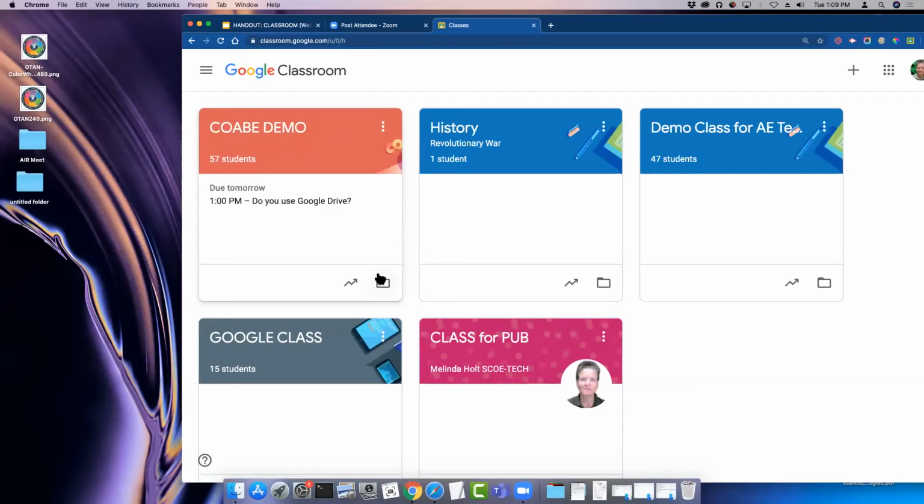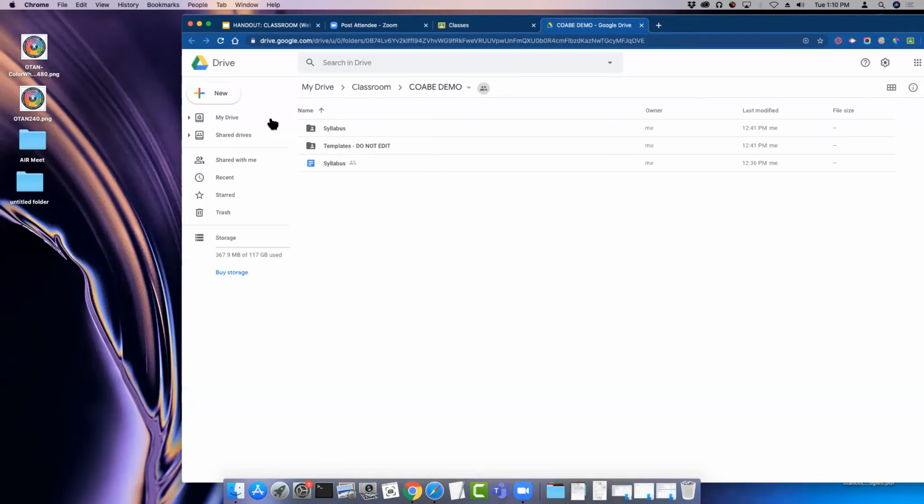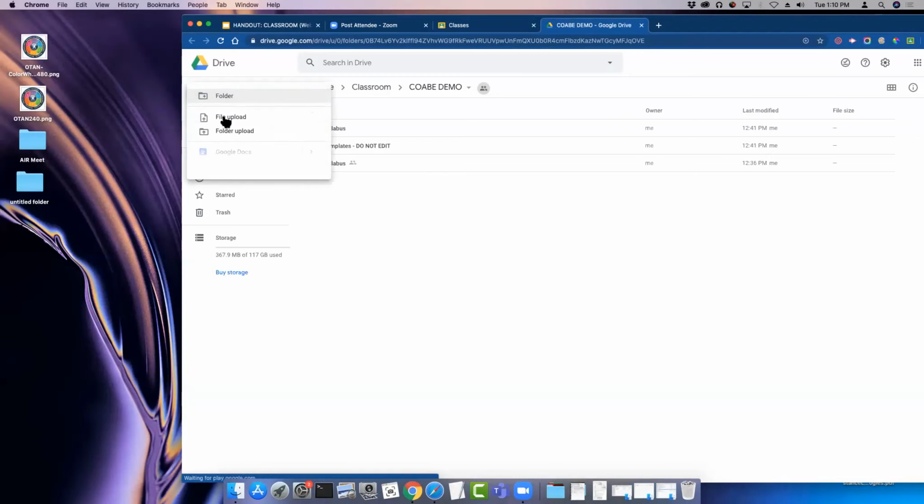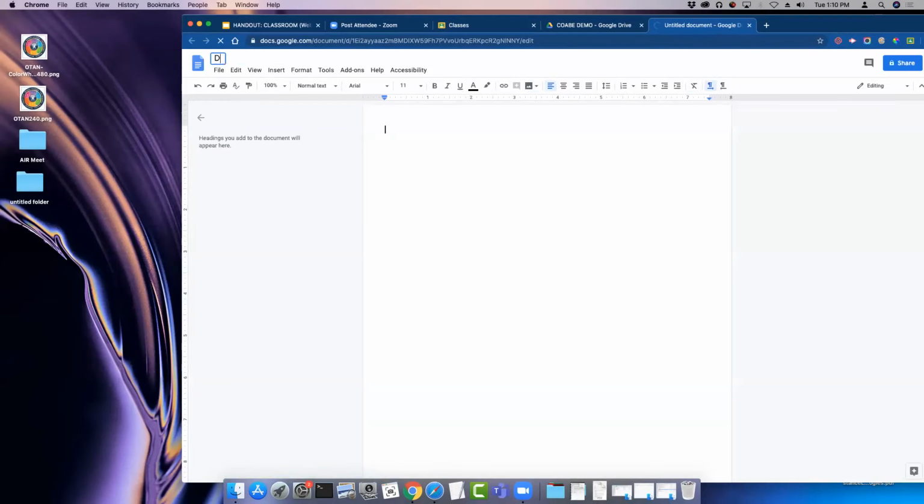If I want to go to the folder, I could click right here on my dashboard, on my class card. I'm going to hit the folder icon, and then that folder will open up in my drive. Now, if I wanted to create a new document in this folder, what I did was I hit create, and then I'm creating a new doc, and I'm going to name it doc for COABE.